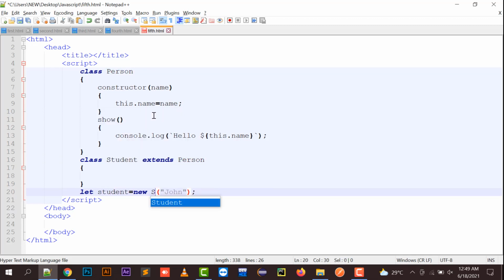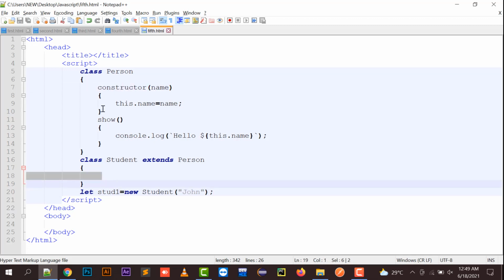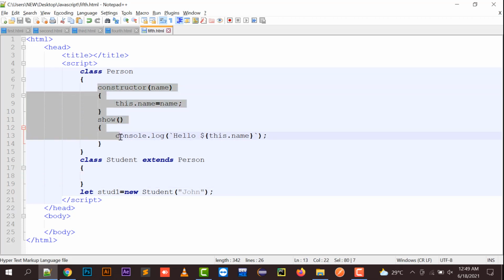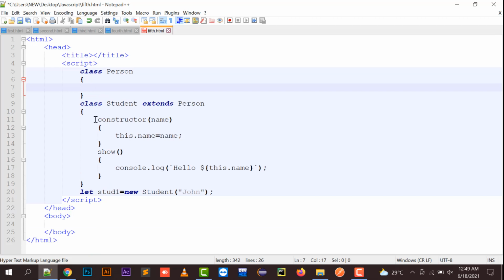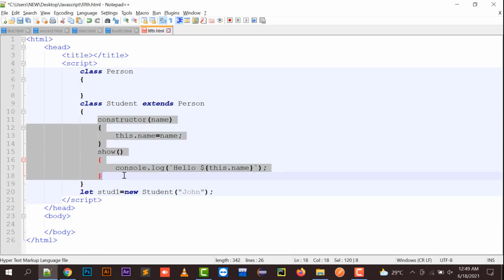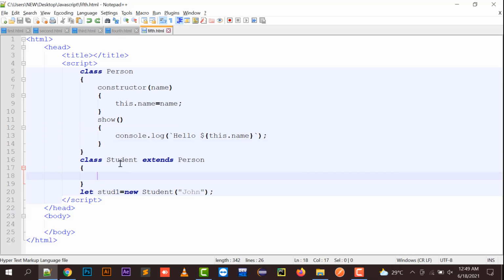So let's make an object of a student. I'm going to call it stud1, which is an object of this student class, and pass here John. Because the person class is inherited in the student class, you can assume logically that the constructor and the show function are also present over here. It is like cutting it from there and placing it over here. You can think of it in your logical mind. So right now student also has the constructor and a show function.